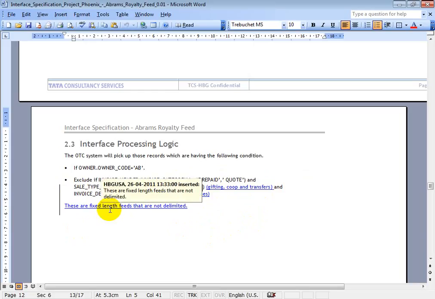And also the invoice detail lines for which quantity is equal to 0. Quantity equal to 0 means there will be some adjustments created with 0 quantity. In that case, that kind of adjustment or invoice detail should not be captured in this particular file.